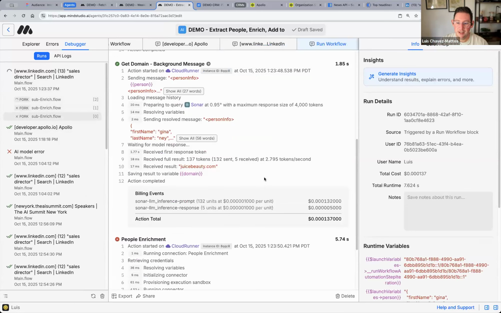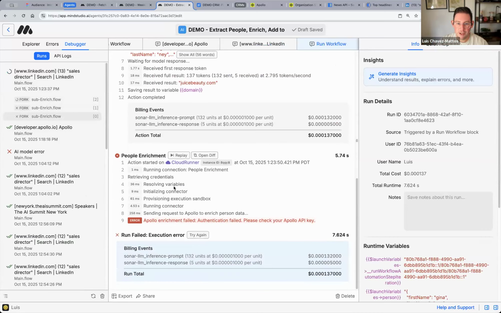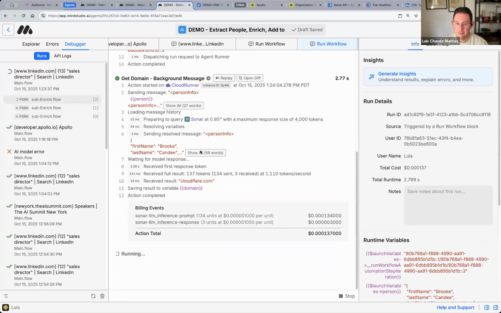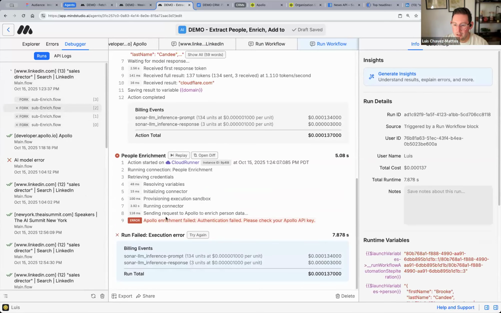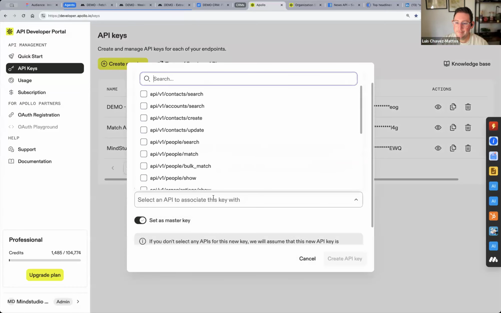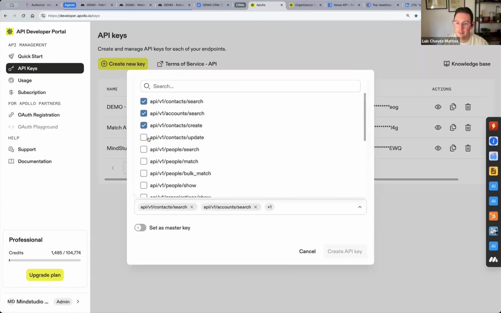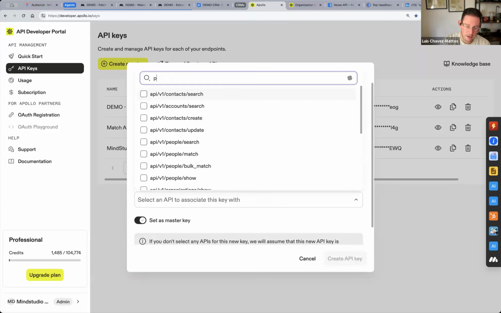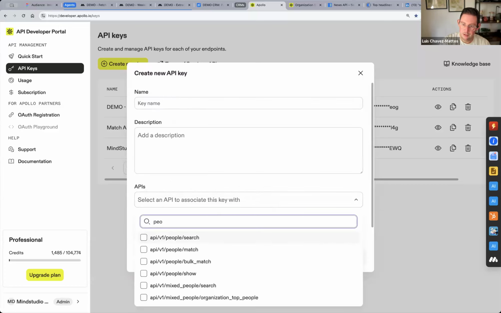So in this case, let's check the API key. Hold on one second. Looks like my authentication is not working, so let's go ahead and create a new key. And in this case, we are just looking for enrich. Here we go. Organization enrich, or maybe we look at people.